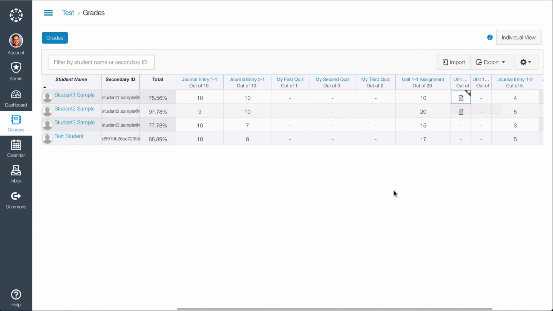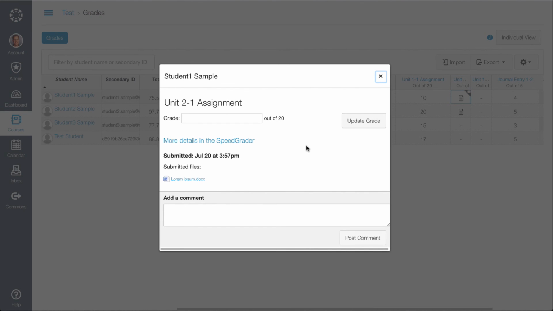One more note on the gradebook is that when a student submits an assignment, you'll start seeing icons appearing in your gradebook. It could be a T for a text entry. It would show a T right here. This one right here is a file upload. And if I click on that, I can actually see more details in the Speed Grader. Or I can just update the grade. I can also post a comment right here. But we'll talk about the Speed Grader next.